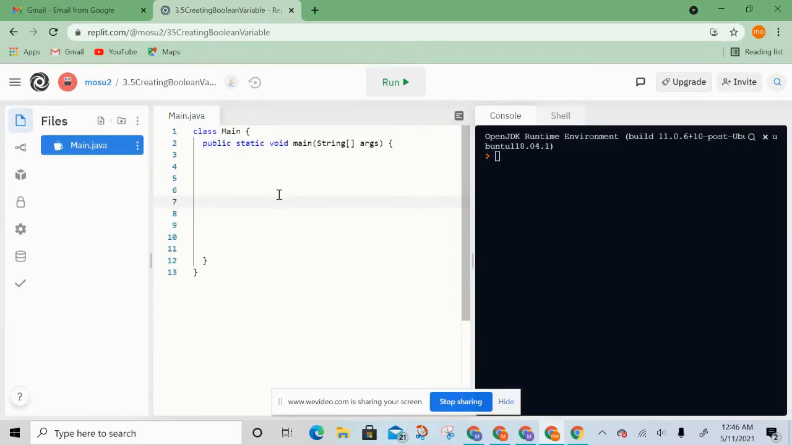Next up, we're going to be learning how to create our own Boolean variables. To do this, we are going to be using repl, so make sure you create a new repl for this and follow along. All right, everyone, so now we are going to be creating some Boolean variables.